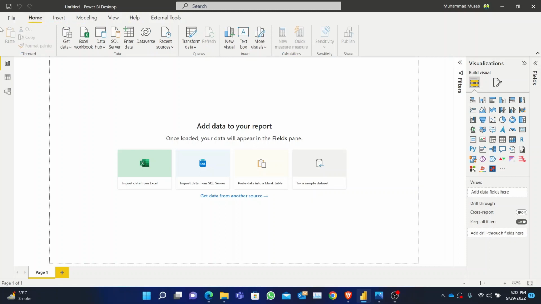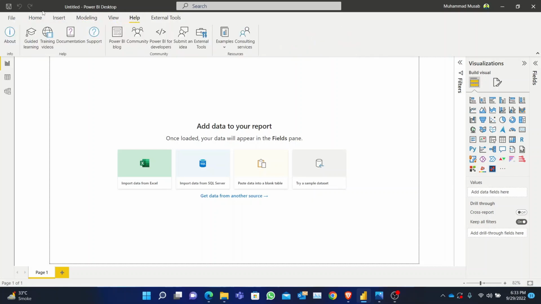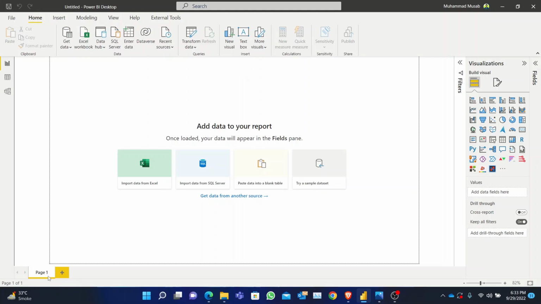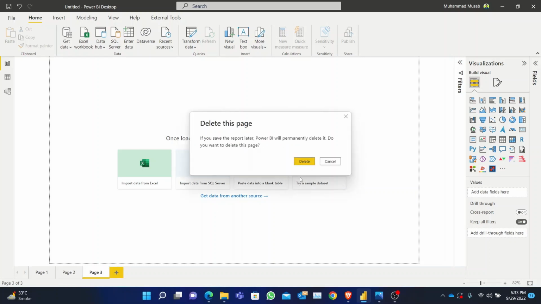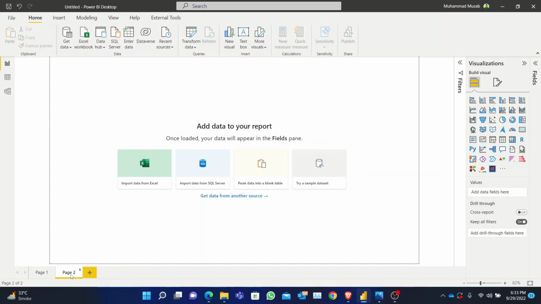So here, at first look, you see there is some similarity with Microsoft Excel. There is a ribbon on the top, and there are tabs like Home, Insert, View, Help, and then at the bottom there are pages. Like in Excel there were sheets, you can add different pages here, and you can also delete them, hide them, duplicate them, and rename them. You can also rename your page.